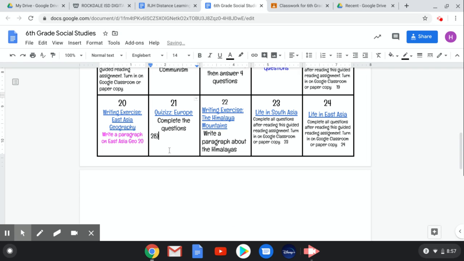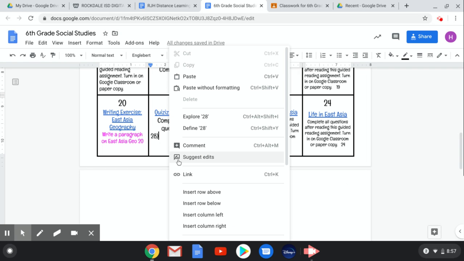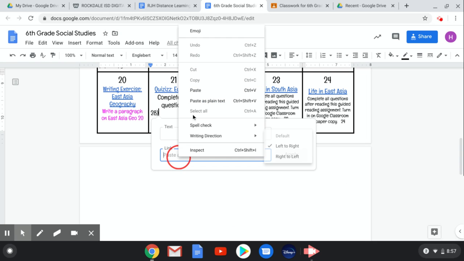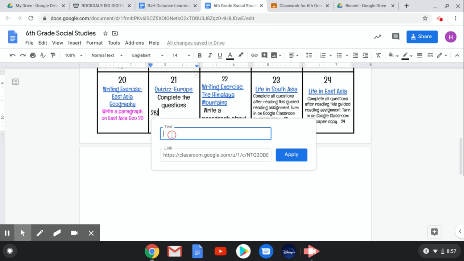So I'm going to double click. I'm going to click link. I'm going to paste that link there, and then I'm going to title it Teacher Heroes and apply.